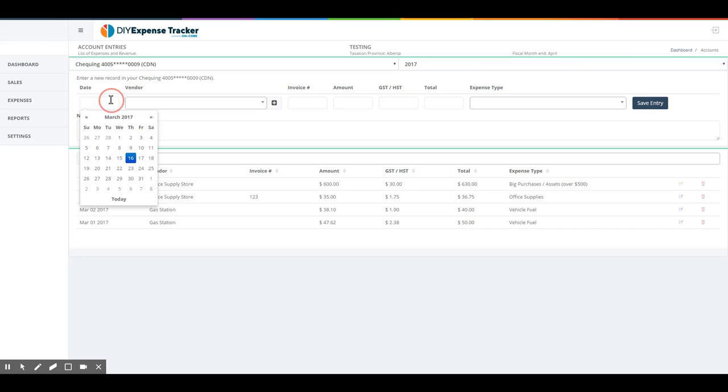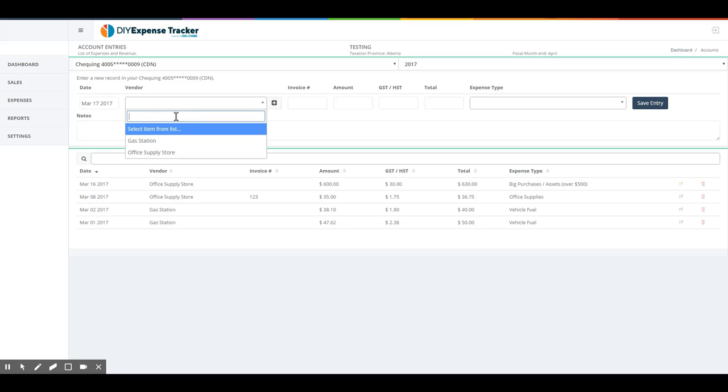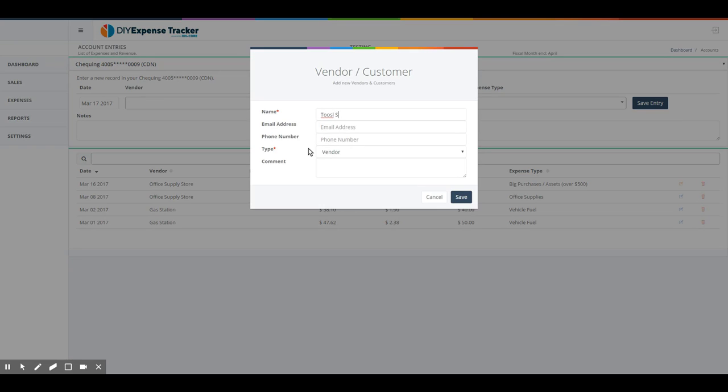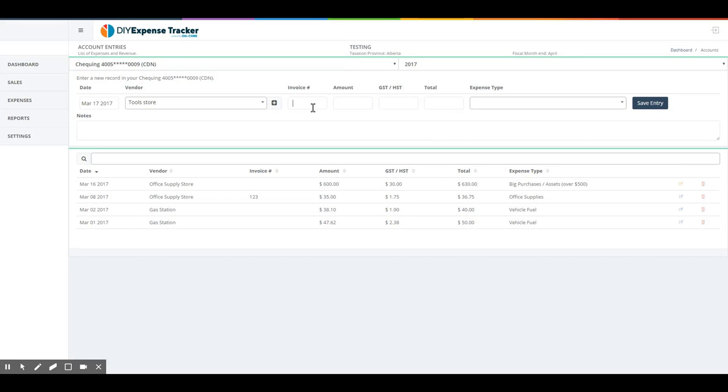Now let's assume that you buy some tools and we will just put another date and we're going to buy some tools from, I'm going to call it the tool store, wherever it happened to be. You can see there's nothing there. So obviously I have to add it. And the tool store, now let's say I bought a tool that only cost me $250.